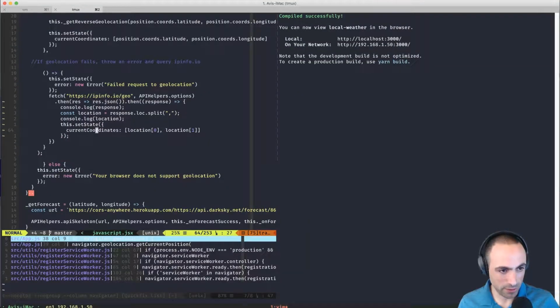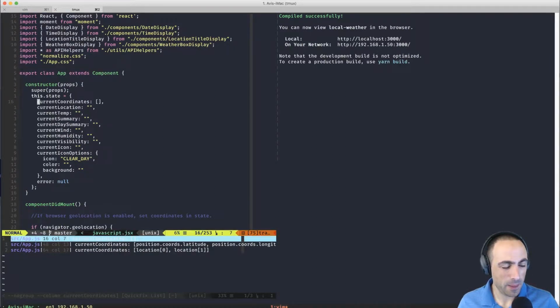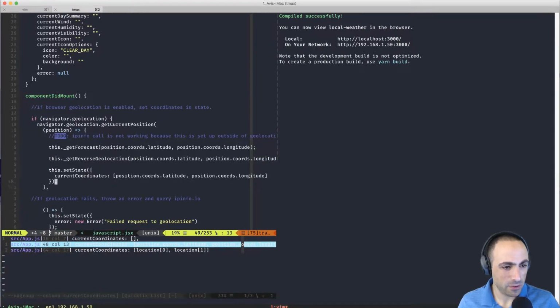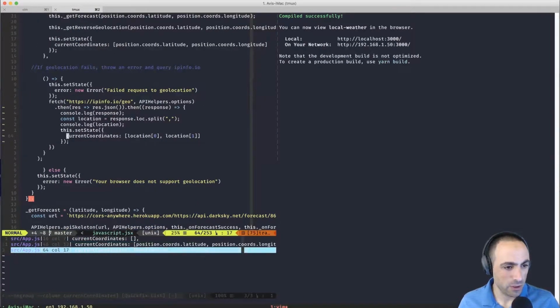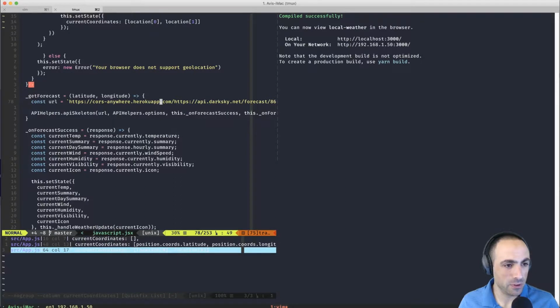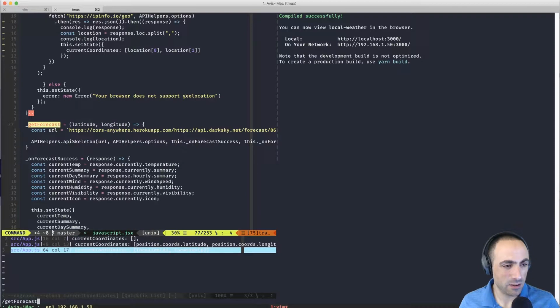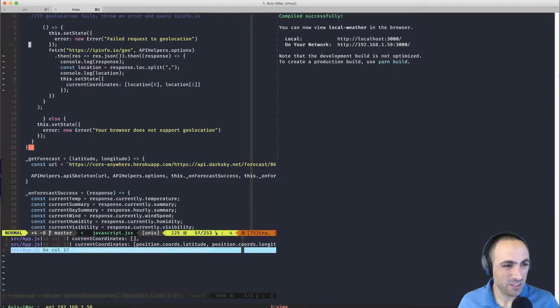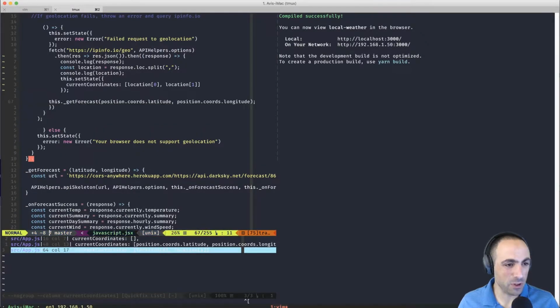So where is this current coordinates being taken care of? It's under get forecast under const URL. It's just a string literal in there for latitude and longitude. No, this is not the one. What I'm saying is which part is responsible for getting the weather for you? So it's this one, get forecast. Helpers. Oh, you're not calling it. You're setting it in the state, but you're not calling it. Yes, I did. Okay. You're right.